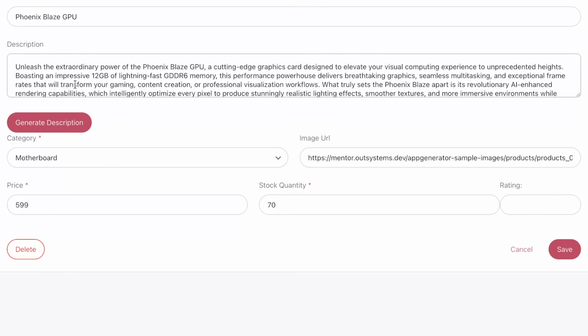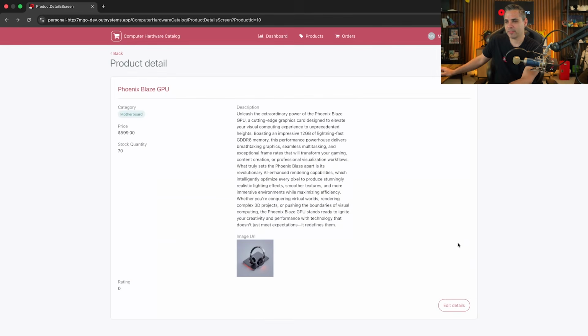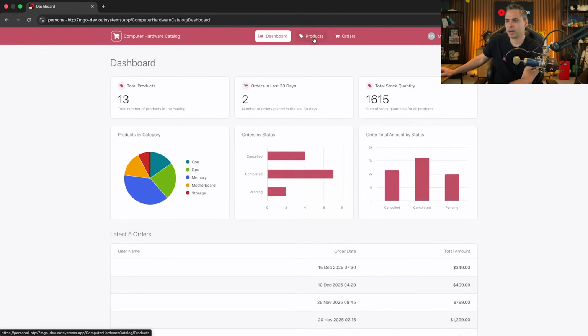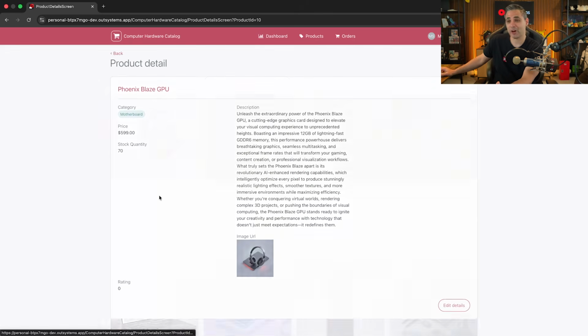So you can see that our description has updated and now it is a much more interesting marketing type description. And let's go ahead and save it and make sure that it is saving correctly. There we go. And so now it's a much longer description. Let's just click out of this, go back to our dashboard, go to products, go to the Phoenix Blaze GPU, and you can see it's actually higher up on the table because we made the change and our change has saved.